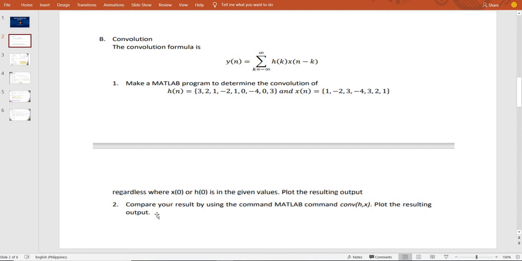Alright, so basically what it means is we should make a program on the convolution and how the convolution works, and then just compare it to the inbuilt function of MATLAB. Pretty interesting, huh? Alright, let's start.